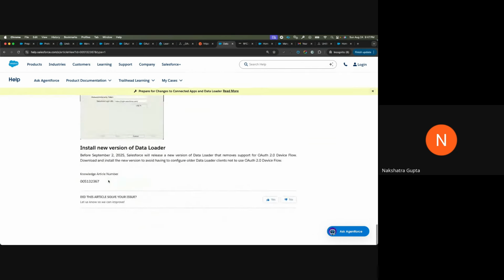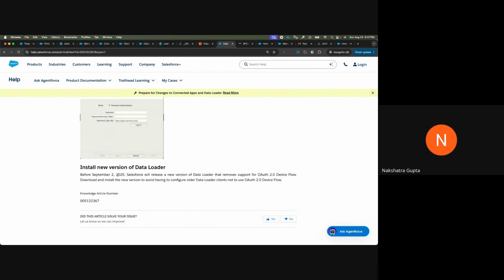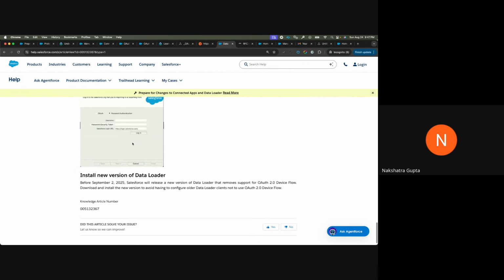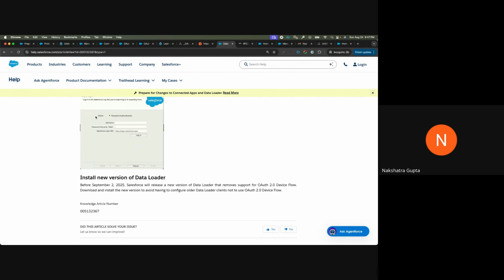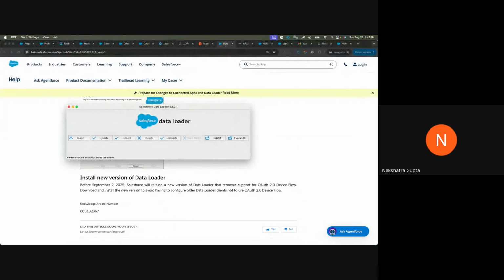Either before September 2025, Salesforce will be releasing a new version of data loader that will remove the support of OAuth 2.0 device flow. We can download it, and now we can utilize the OAuth user agent flow or the password authentication to log in. If we have not downloaded the latest version, we need to make sure of the setting which I showed.